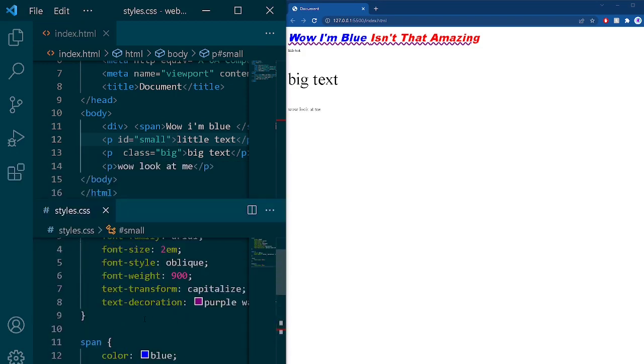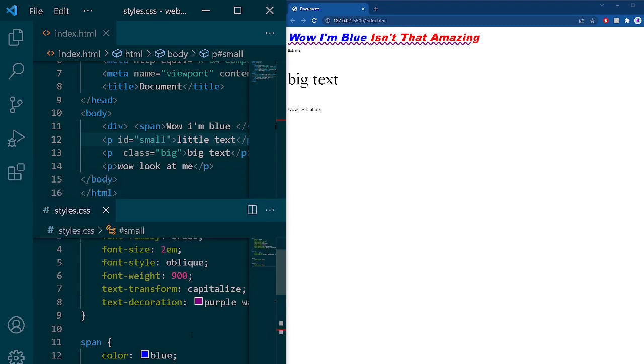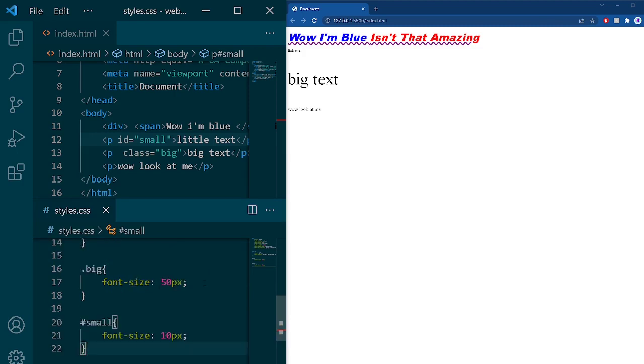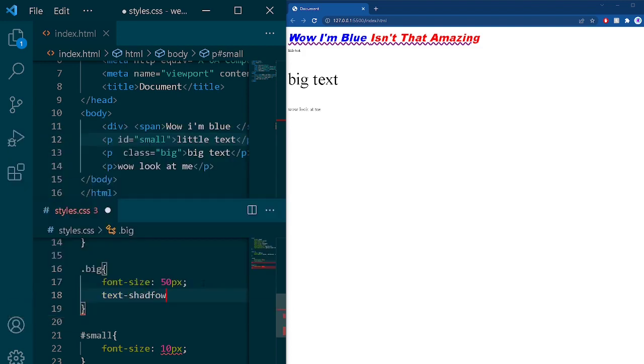Now, next of all, let's get back to what we were talking about before, which is text shadows, text drop shadows. Now, okay, let me start with this big text, and to write it out, all you have to do is type text-shadow, like so, and then colon.